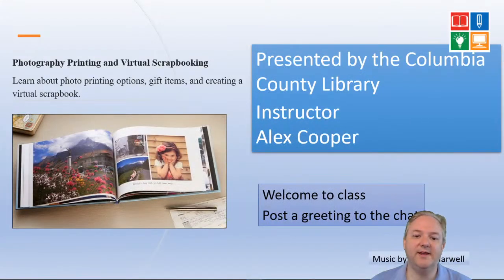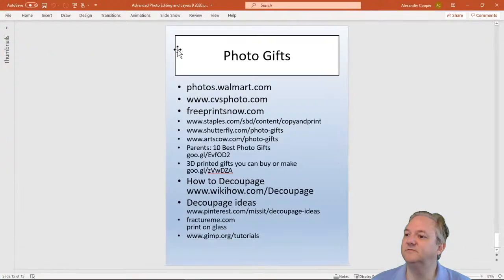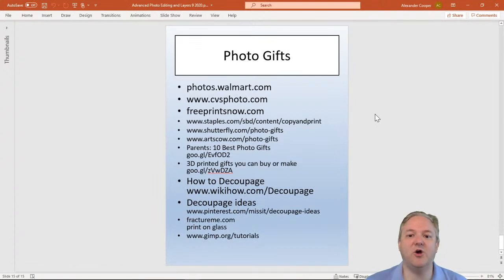Let's go back to our handout and talk about some other ways of printing as well. We talked about printing at home. We also talked about using Google to print. Like I said, we're going to do our virtual scrapbook in just a minute. There are some other places that some people absolutely love.